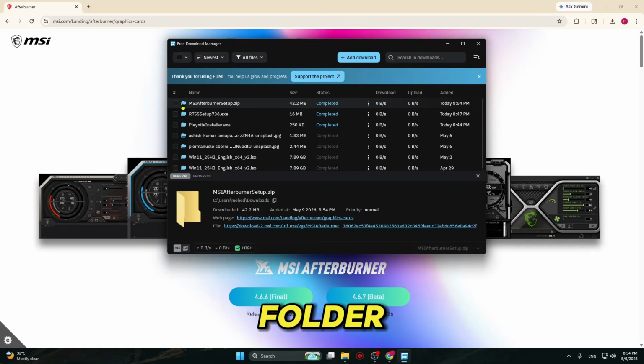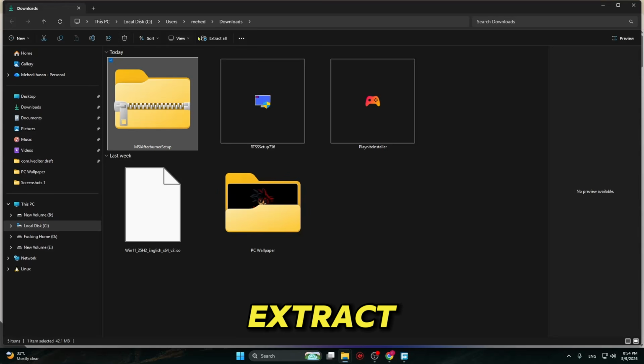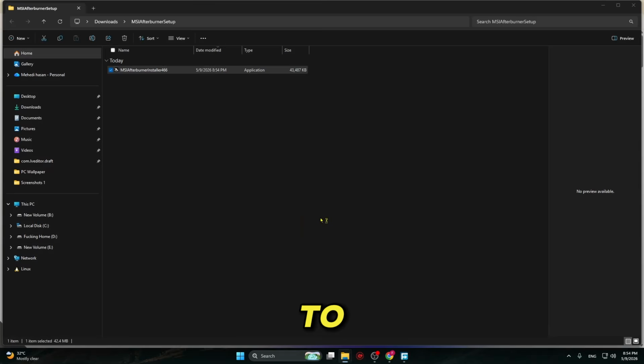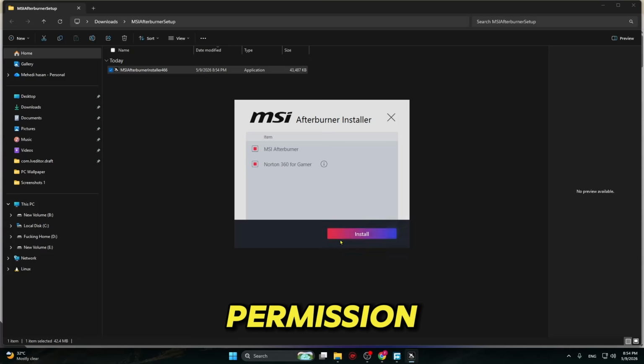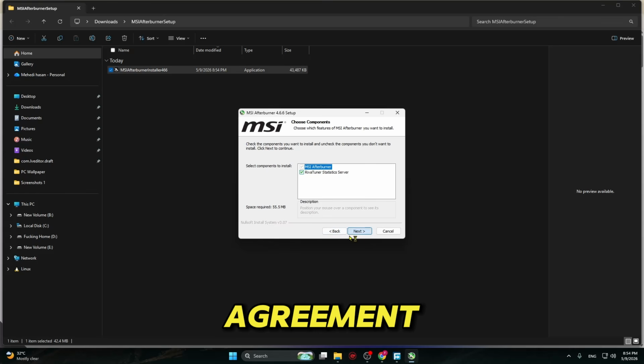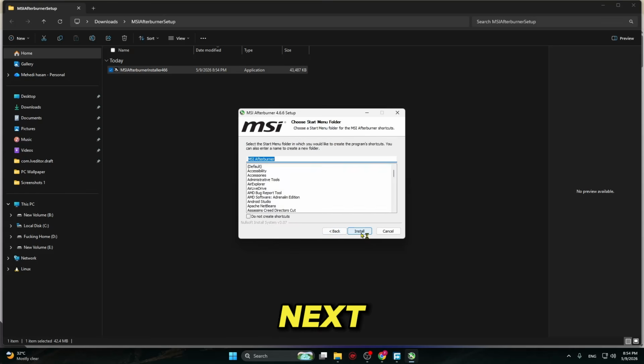And now if you click on the folder icon, you can simply extract all. Here it is. Click on it 2 times to install. There will be a permission. Click install. Click yes for the permission. Click OK. Click yes. Next. Check I accept the agreement, and next, and next, and install.